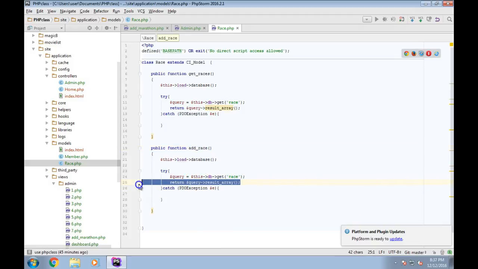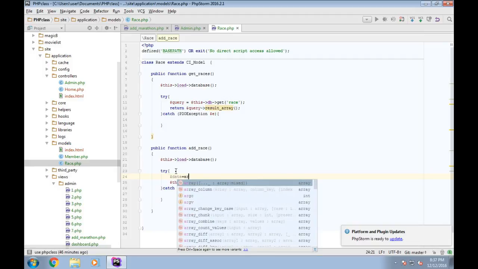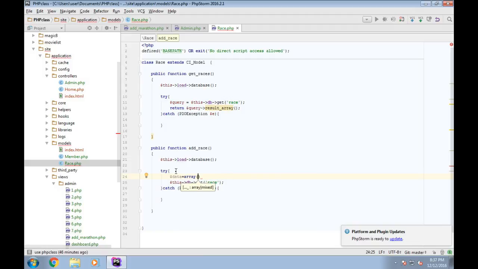That makes that work. And the way this works is I'm not going to return anything. I'm just going to do an insert statement. I could return a true to validate that it worked. But I'm just going to create an array. I'm just going to create a data array. And the way this goes is everything that is in the array will be inserted into the table.